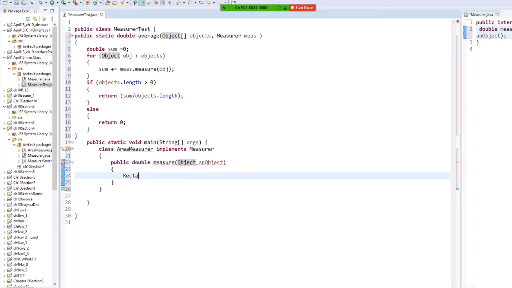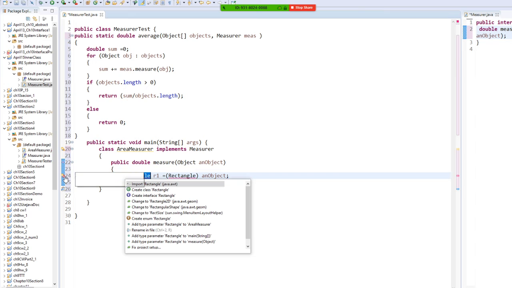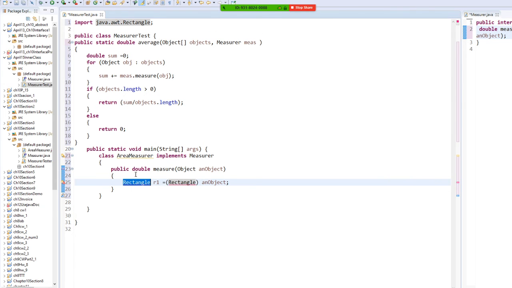So Rectangle R1 equals rectangle, and what we wanted to get is an object, right? Like here, but now I have to include my rectangle, right? Cast the input to a rectangle. All right, so I got this right now.